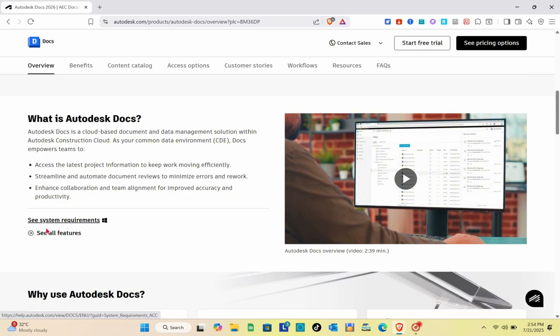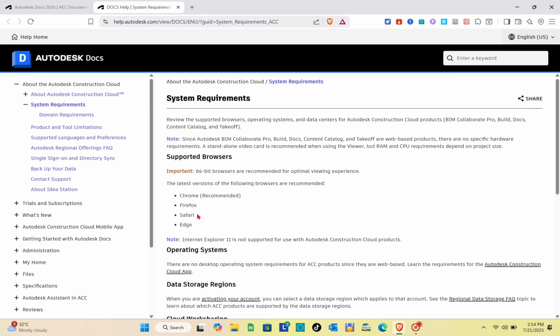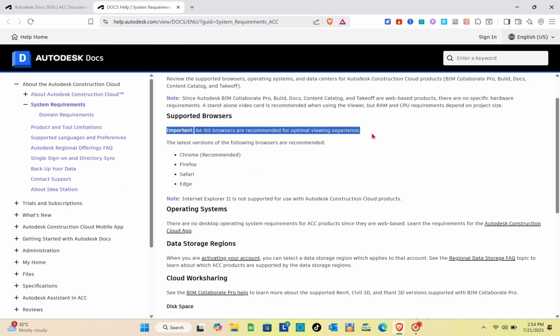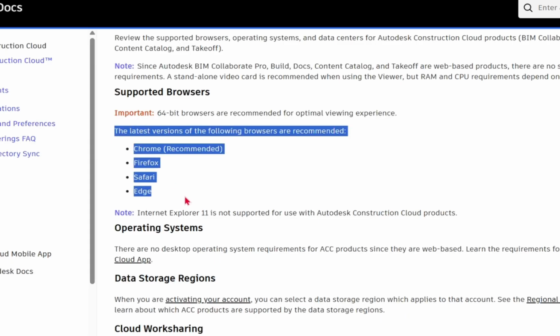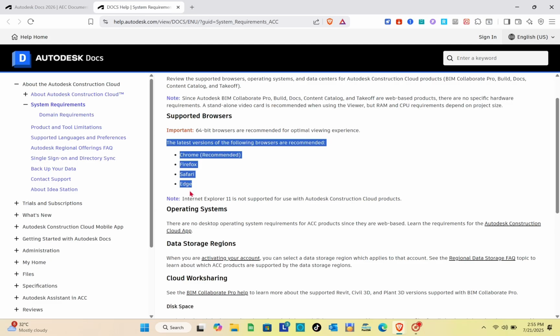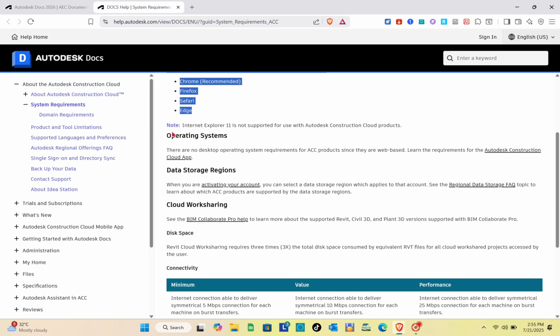So here we can see all of the system requirements first. For the important note, 64-bit browsers are recommended for optimal viewing experience. The latest versions of the following browsers are recommended: Chrome, Firefox, Safari, and Edge. For the note again, Internet Explorer 11 is not supported for use with Autodesk Construction Cloud products. And we have the operating systems, the data storage regions, and then the cloud sharing.